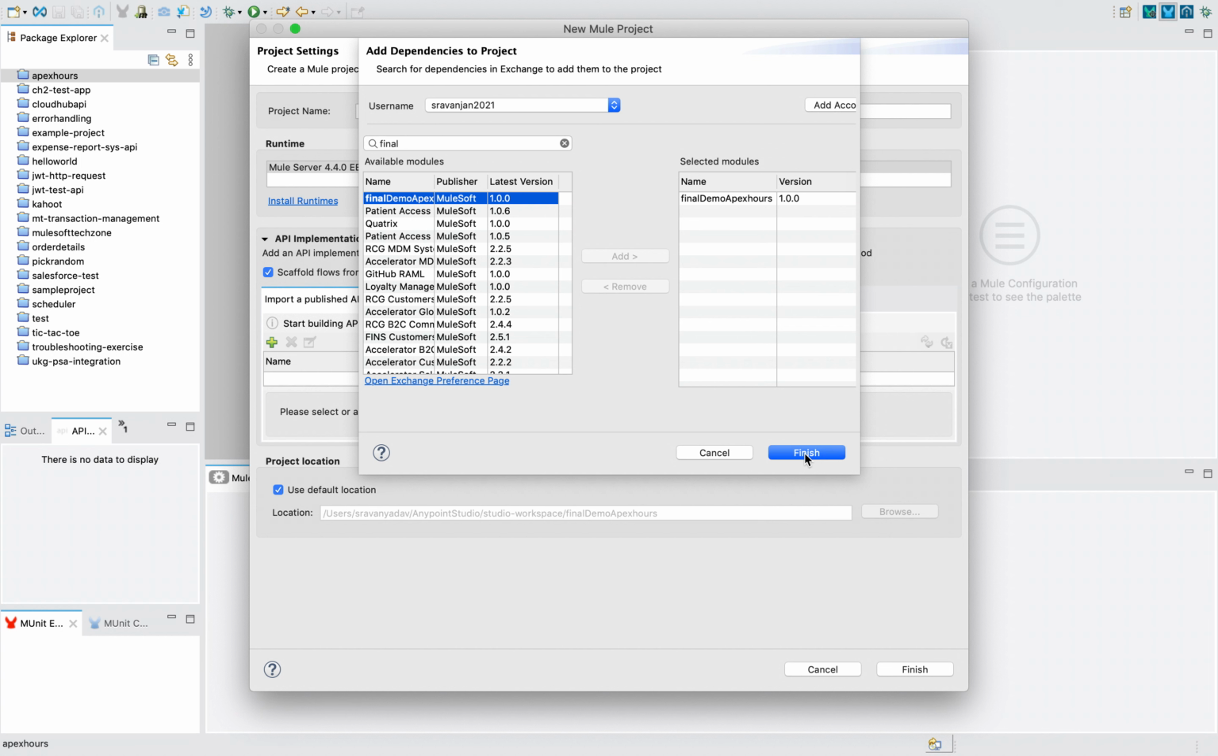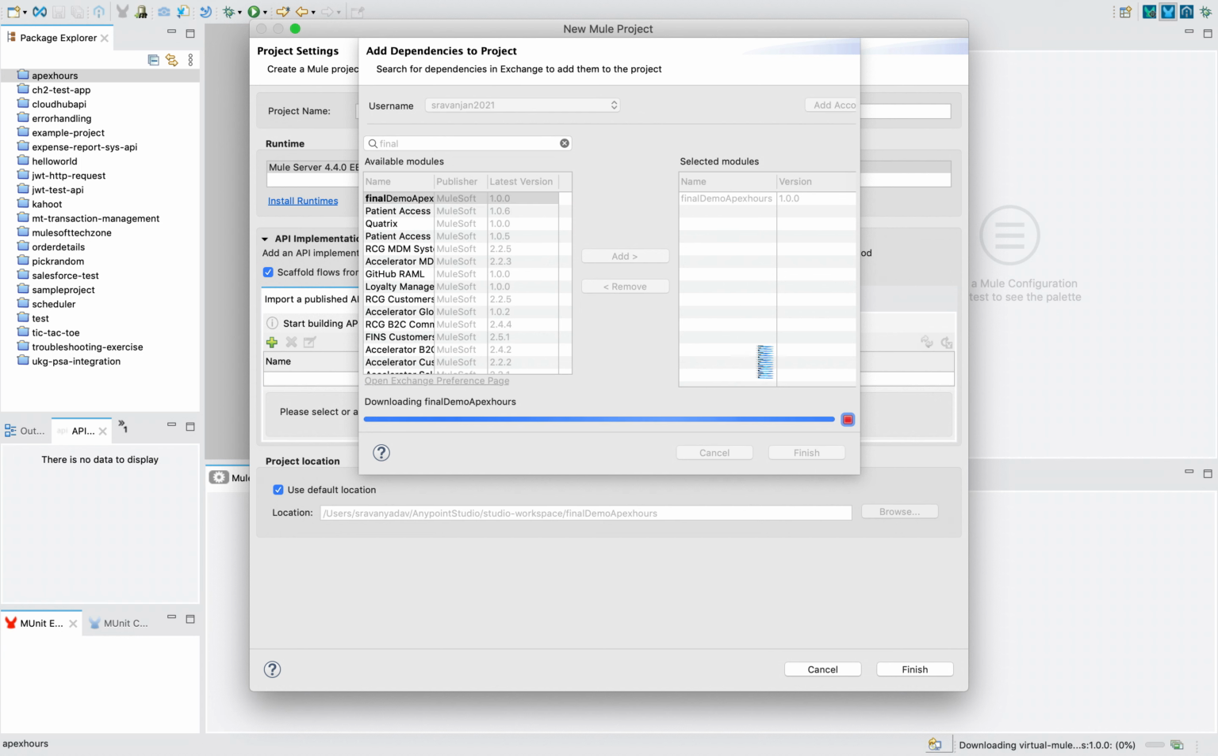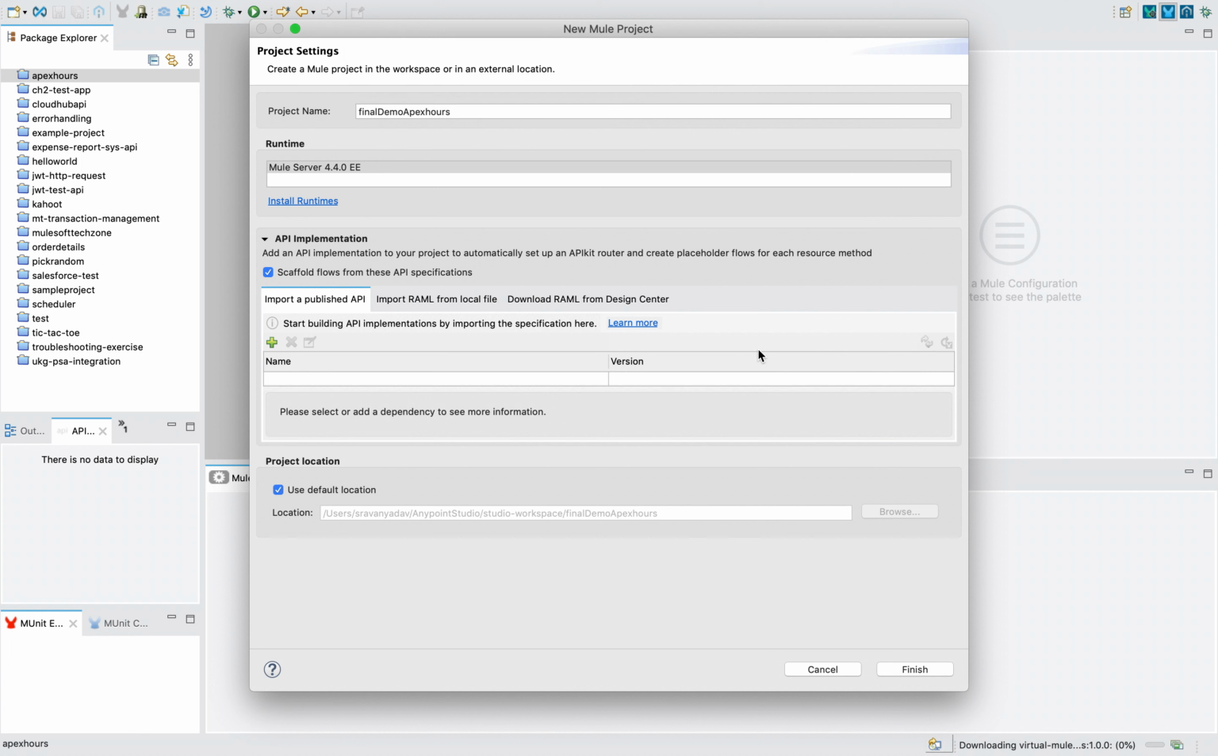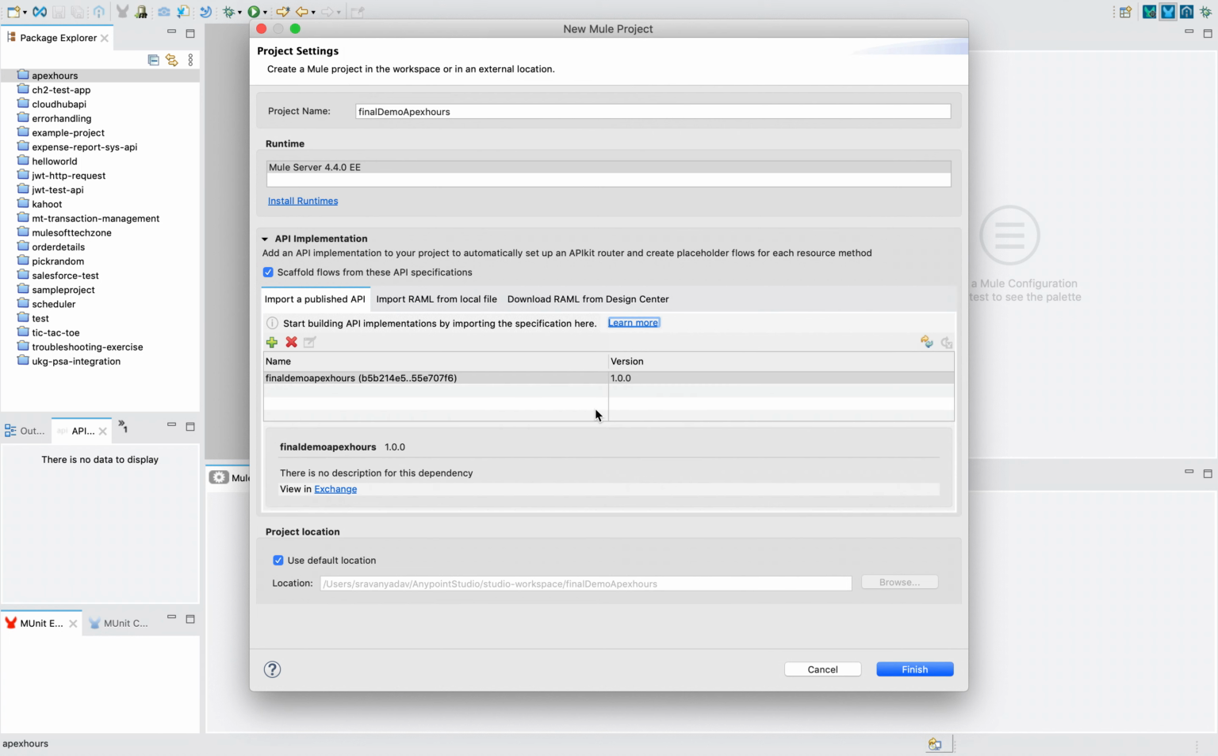So this is how, when you are creating a new project, you can connect to API Exchange and scaffold this YAML. It is taking a bit of time because it is connecting to Anypoint platform. You can probably face the same issue, so don't worry, have some patience. Okay, I am done. Now you can click on finish.